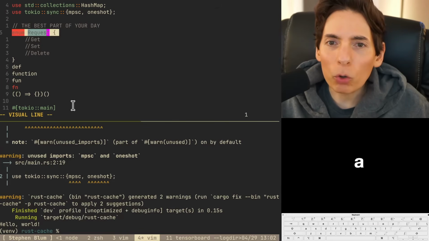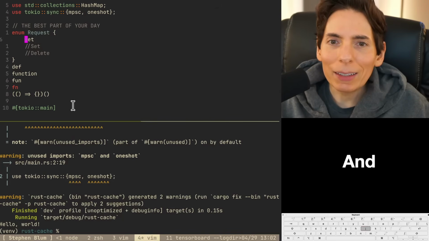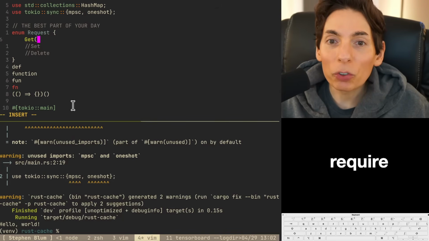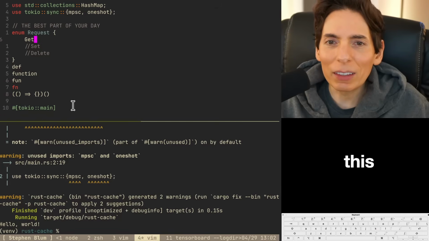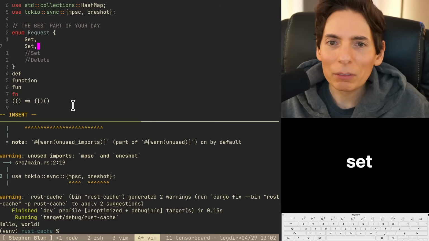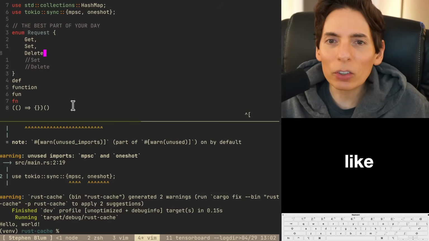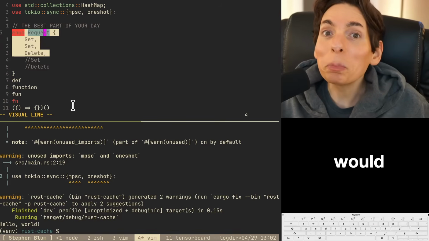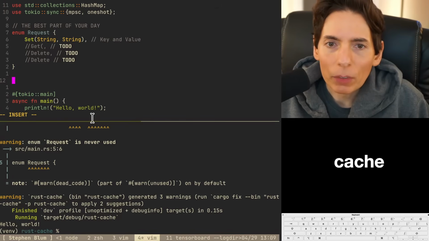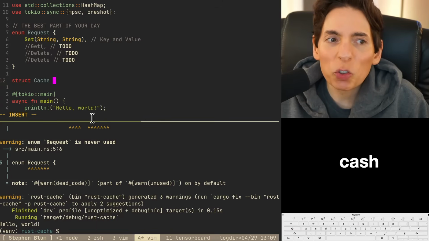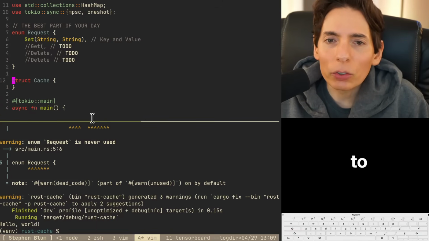So we're going to have a request, and a get is going to require us. In normal enums, it just looks like this: you have a get, you have a set, and you have a delete, right? That looks like a normal enum. You would expect nothing else. However, then we need to implement a cache. So this is going to be a struct Cache.